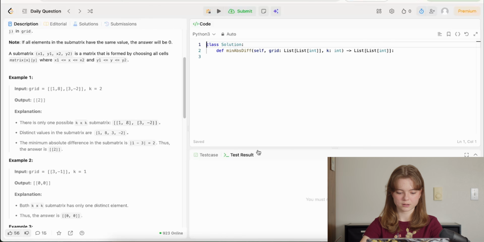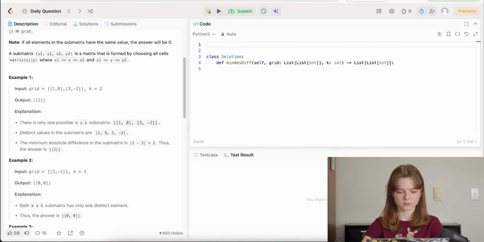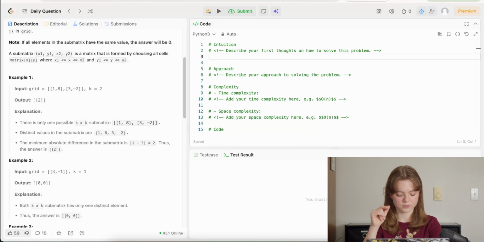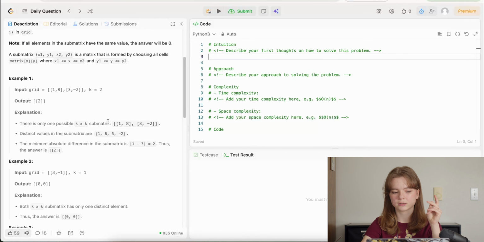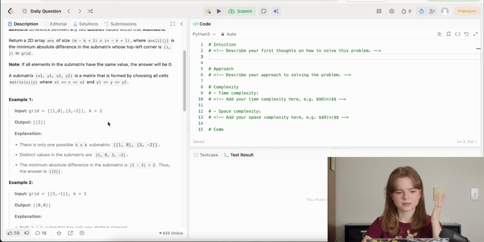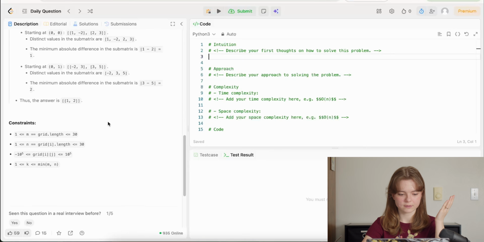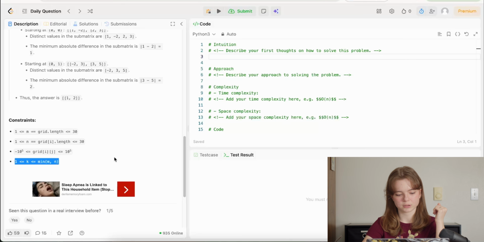Let's go ahead and get our comment template out. Okay, so there's going to be an outer loop where we figure out each k by k submatrix. So some of our edge cases would be, is k larger than either of the dimensions of the grid? Is that ever a thing? Okay, it will not be. So minimum k is 1.